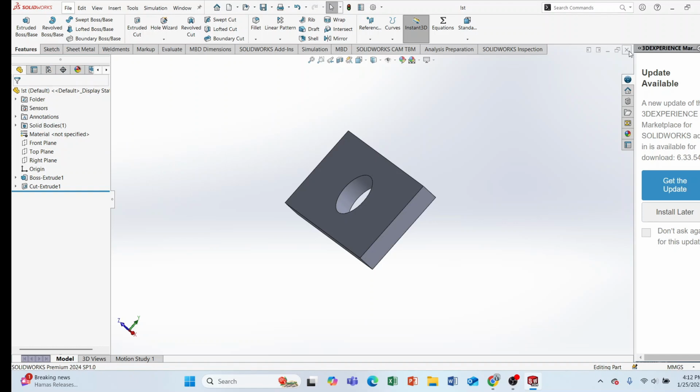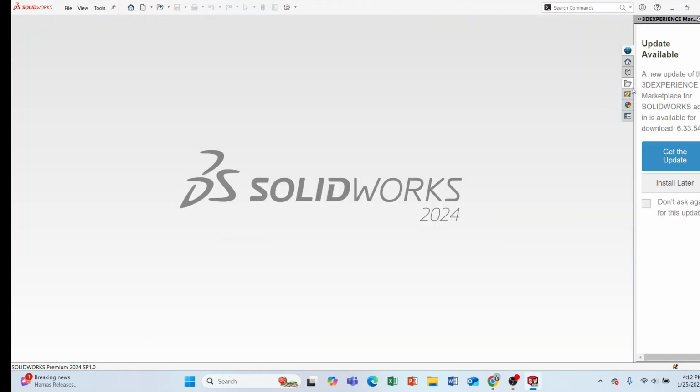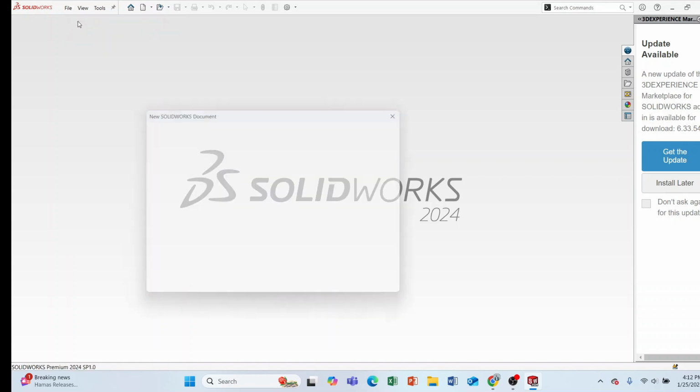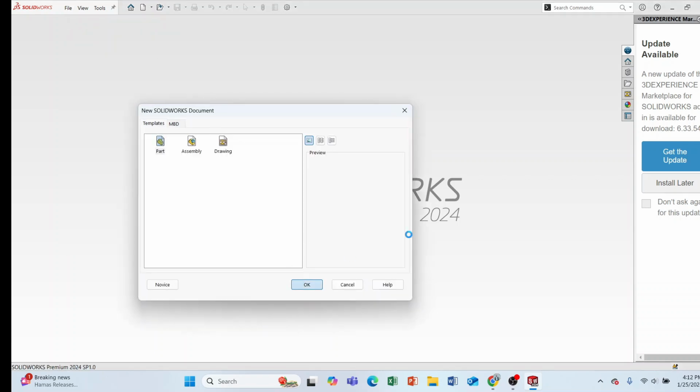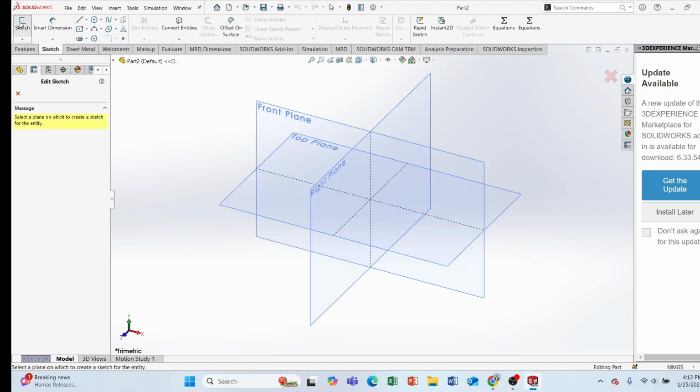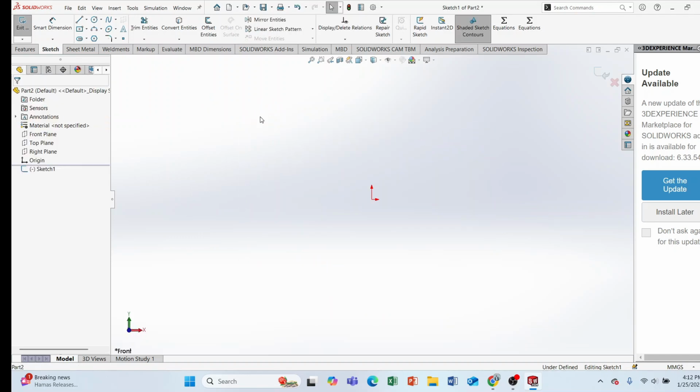For this I'm going to deselect this 3D model, and same, I want to go to file, then new, and here part, and okay. And again to confirm our dimension system, I am in the MMGS system. You can select according to your choice, and go to sketch and select planes. I want to create a front plane again, and here I want to make a sketch.